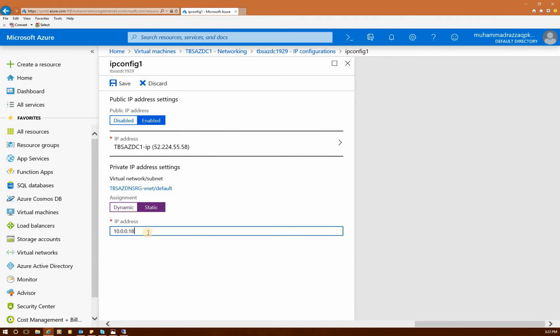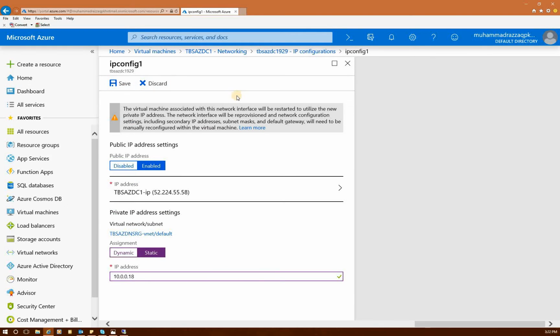I'm going to give a static IP to this machine, which is 10.0.0.18. And once we make this change, we need to click on save. And usually saving takes a little bit of time.